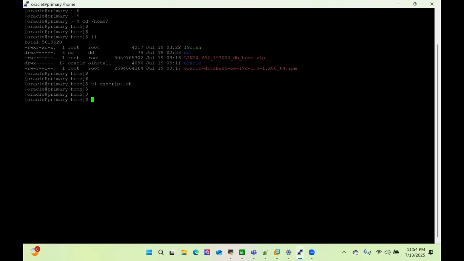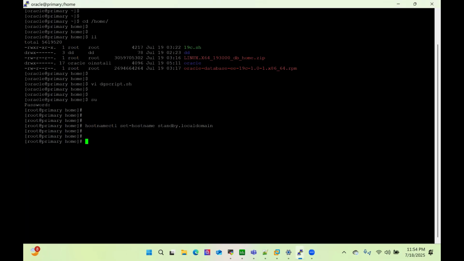Before we fire the script here, we need to set our hostname. Sorry, I forgot to do that. hostnamectl set-hostname standby.localdomain. Yes, it's changed. It's better. I hope it's reflected here.